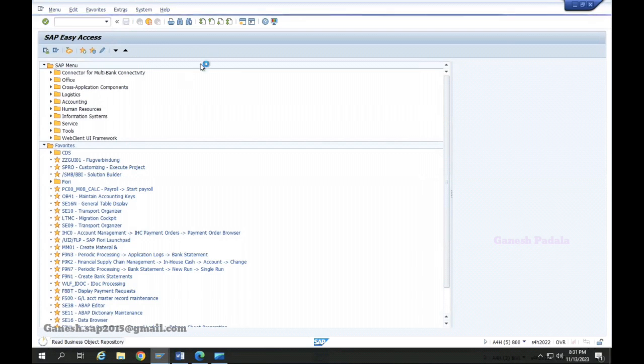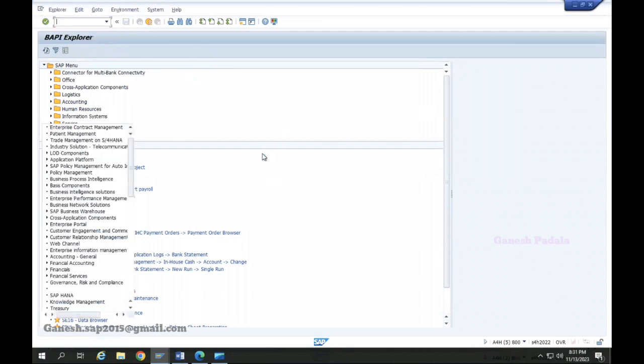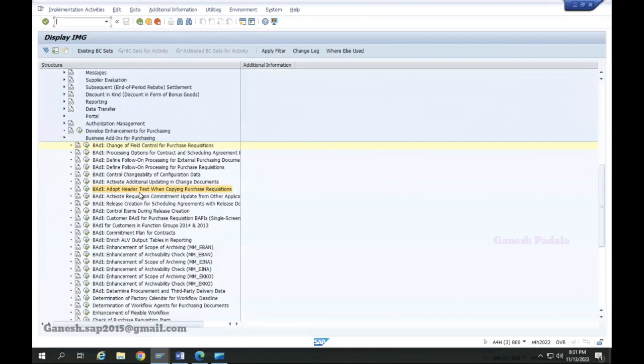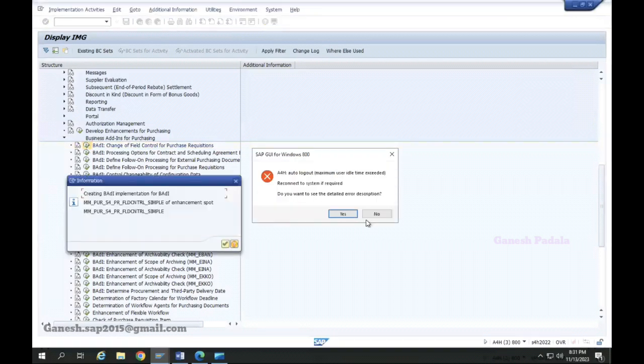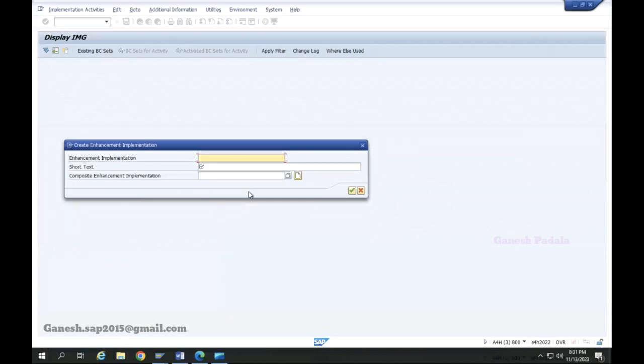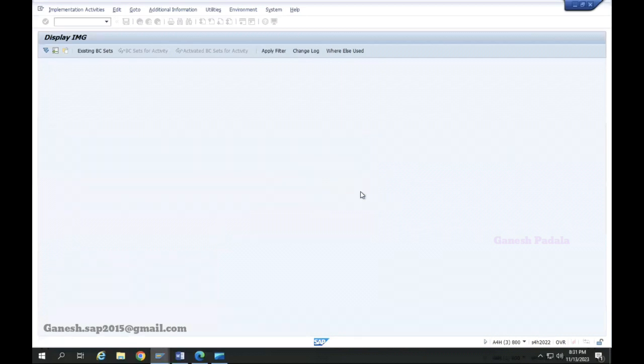So what is a BAdI? We can see the BAdIs in SPRO. SAP has given certain kinds of standard BAdIs. So if you get a similar requirement, then see, for example, change of field control. If you are working on some enhancement in change of field, he will verify whether this BAdI can be utilized or not. Enhancement spot.